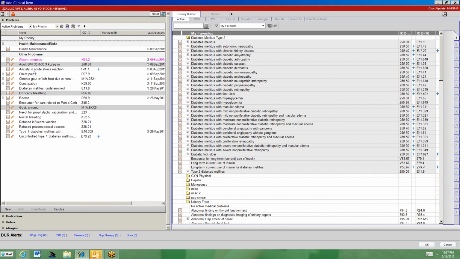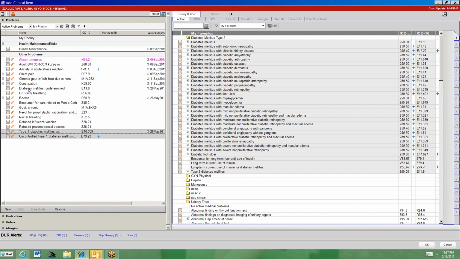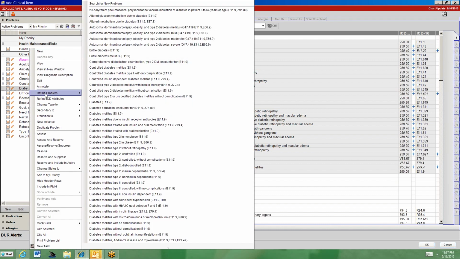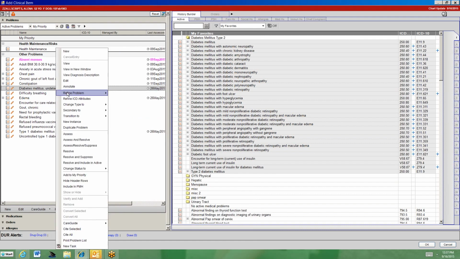One of the easiest ways that I would recommend starting with, as we move from ICD-9 to ICD-10 on the 1st of October, is if you have a diagnosis code that you want to refine or see if you can improve the accuracy of, right-clicking over that diagnosis would allow you to choose Refine Problem. And you can see that that would open up a lot more options for you to choose from.